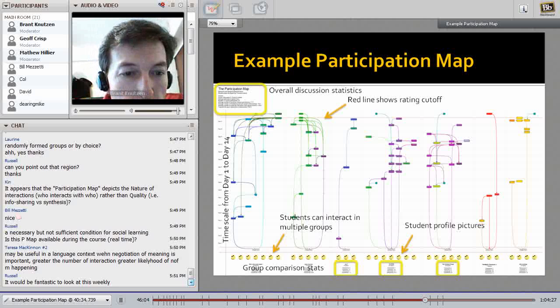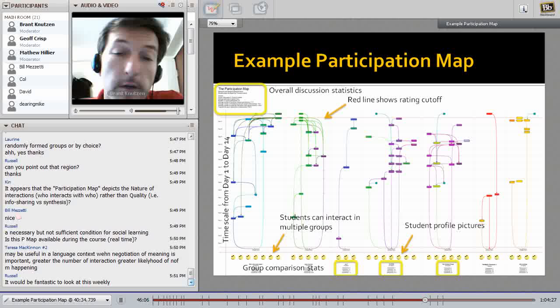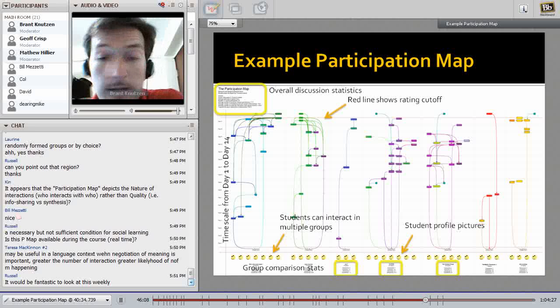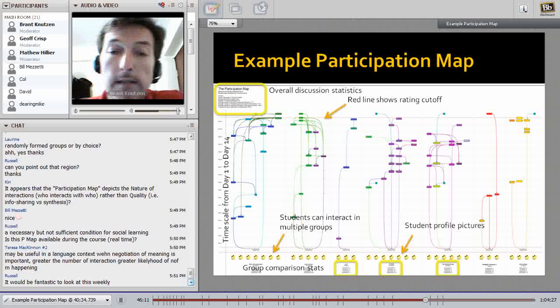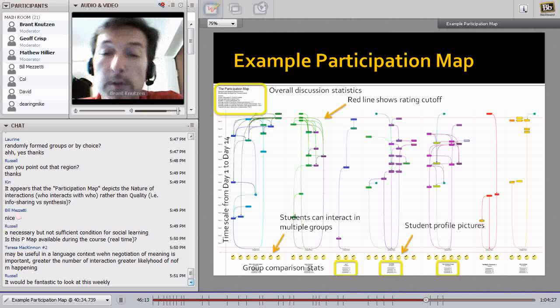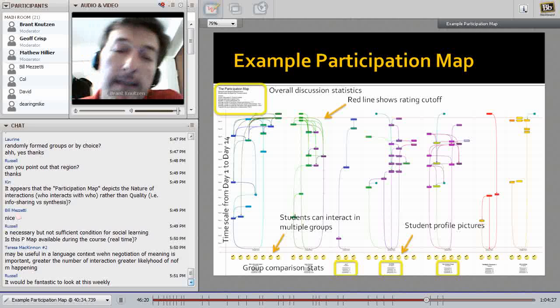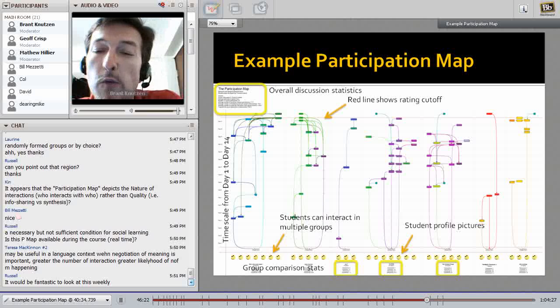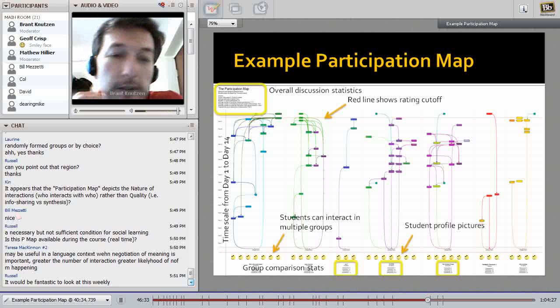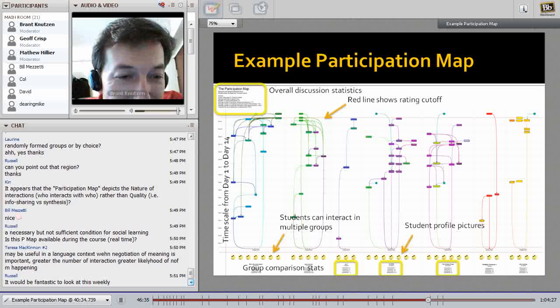Is this PMAP available during the course? Definitely. A teacher can generate this every day. You just push a button and it creates it. The developer, a computer science graduate student that helped me develop the code for this, said that he thinks he could create an animated version where you could watch it grow in real time using Ajax, for those techies out there. And you could actually watch the little icons appear as students were posting in real time. Obviously, it would grow pretty slowly.